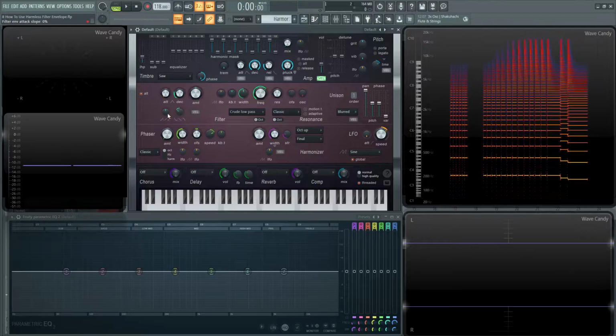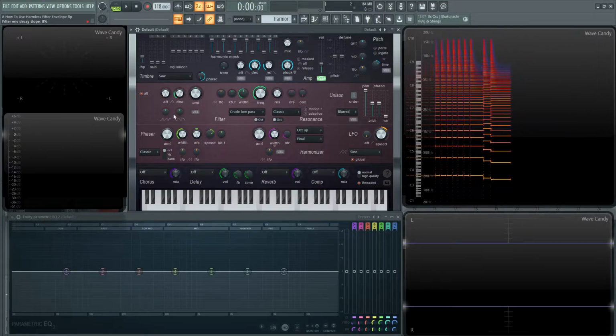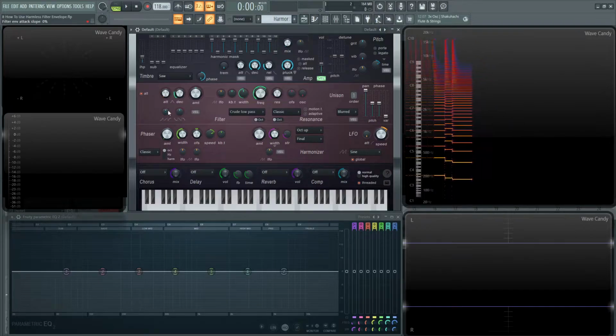Now there's two knobs down here. Basically these two are going to be attached to the attack and the decay, and this is going to be the different slopes that we have. So up in the middle here is going to be a linear slope, and same with the decay. If we turn the attack to the left, it's going to be a little bit more concave.